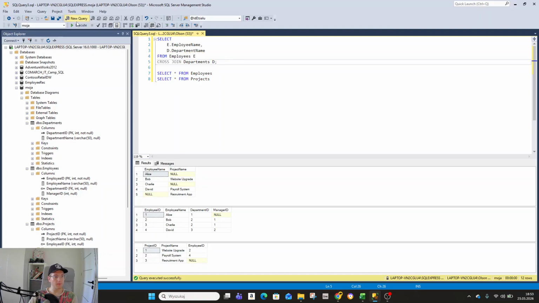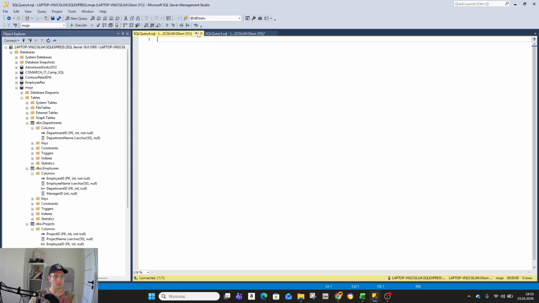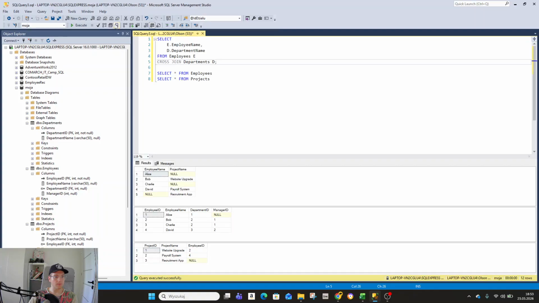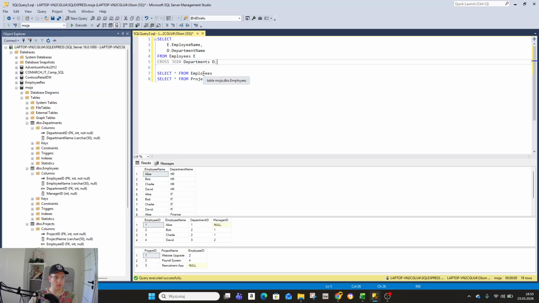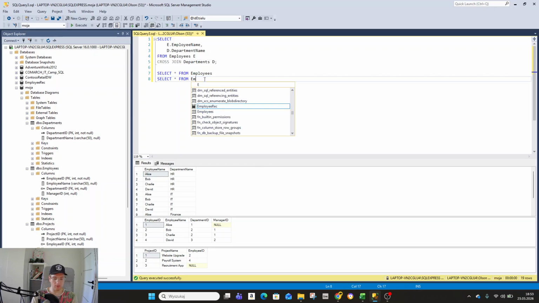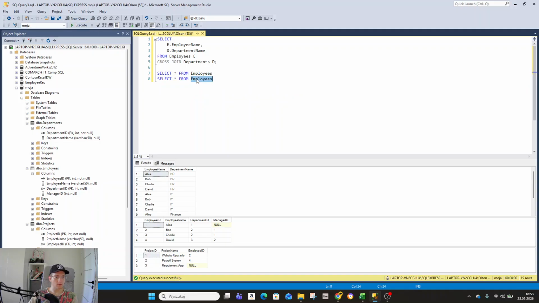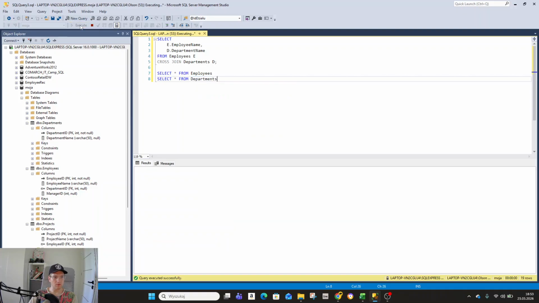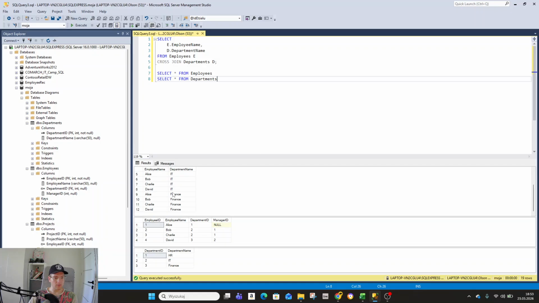Is there something wrong? Oh no, not a new query. Let's just use this one, the employees. So I have employees, and maybe it was right, not sure right now. Okay, so the outcome table has 12 rows.